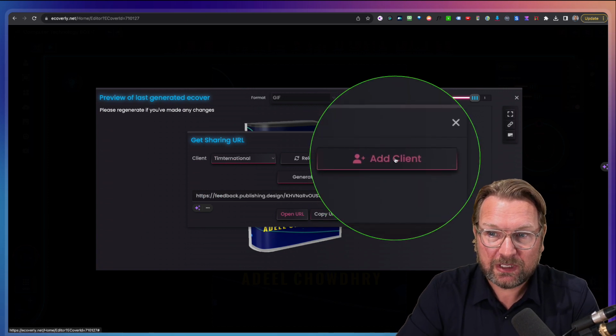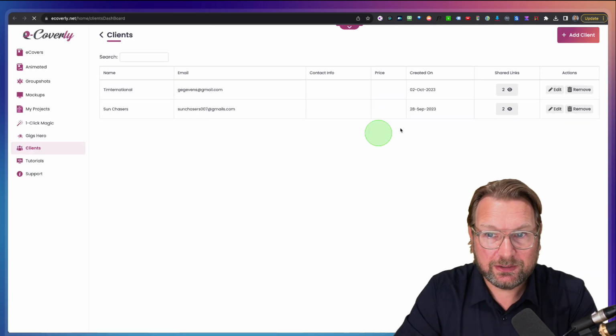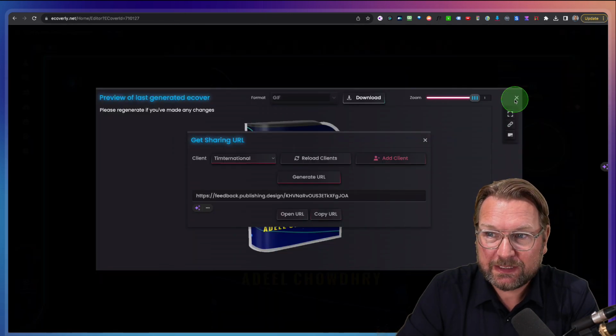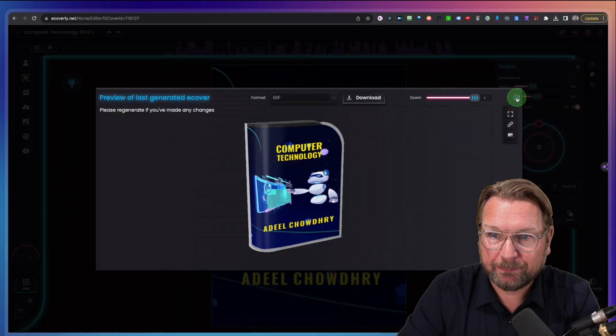So you can create those clients as well. When I click on add client here, you're able to add your clients here in the backend. But let's go to the designer in here.